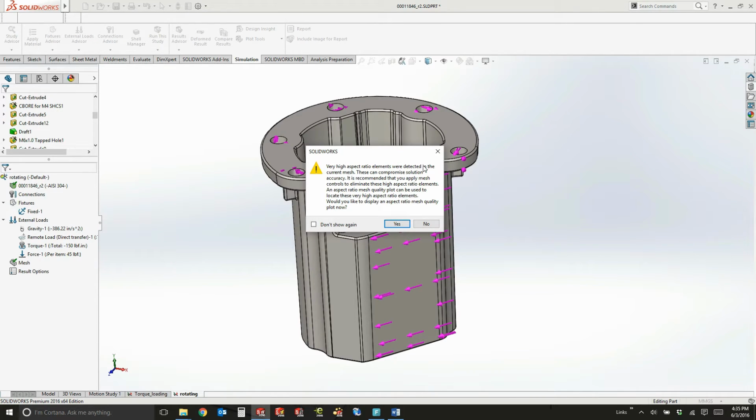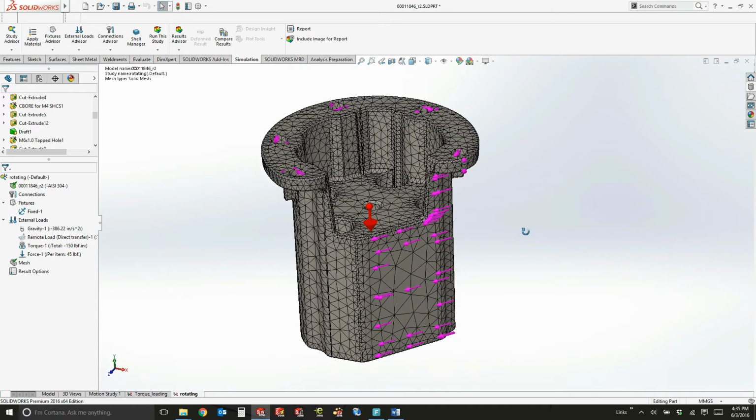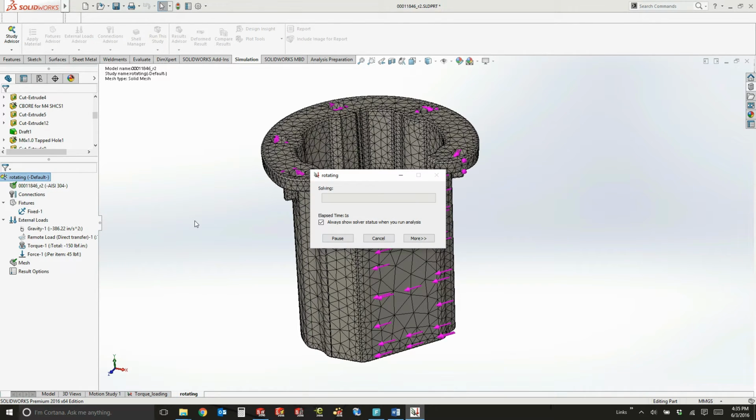If any issues are found, it's going to automatically give me the opportunity to review those issues and address them. In this case, it told me about some high aspect ratio elements. This is a quick run, a draft run, so I'm just going to check and see that everything's set up using the default mesh, and then I'll heed that warning and error and go ahead and create a better mesh a little bit later.